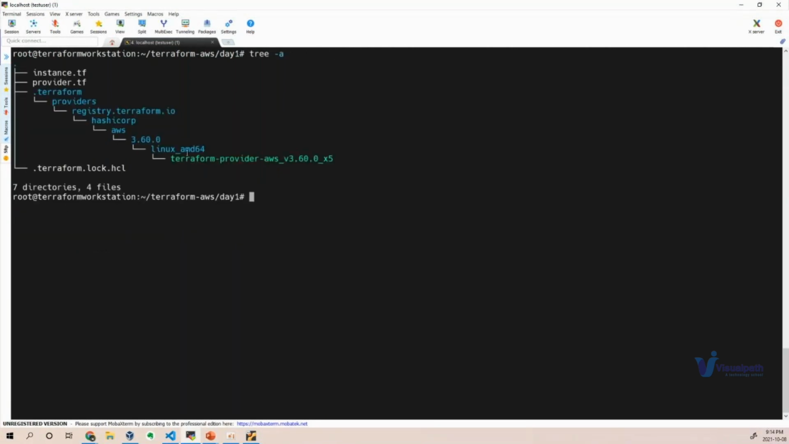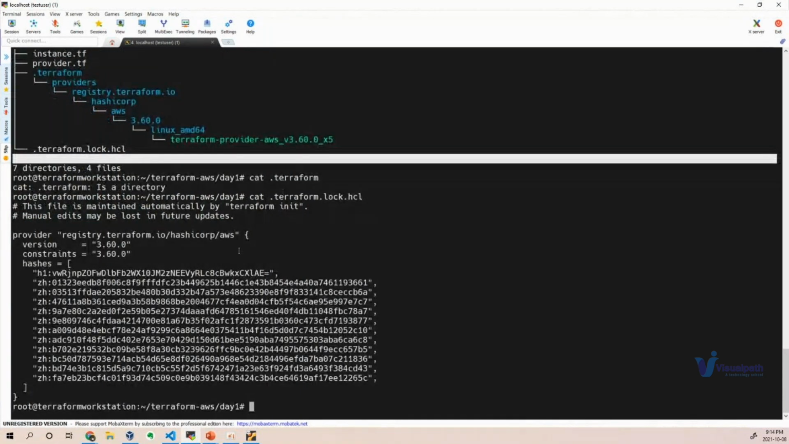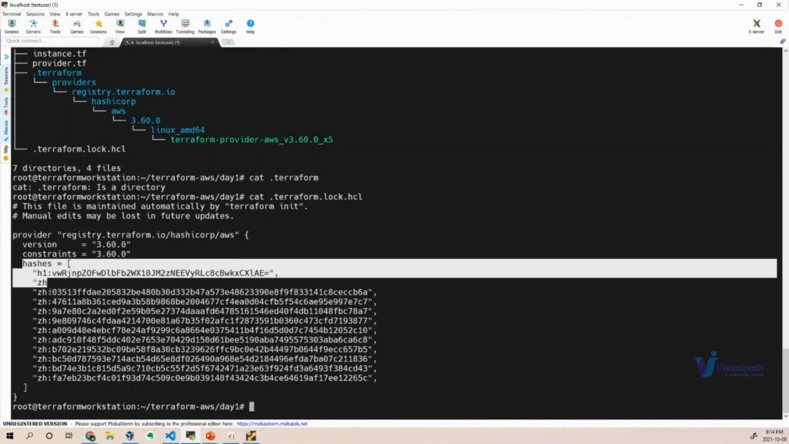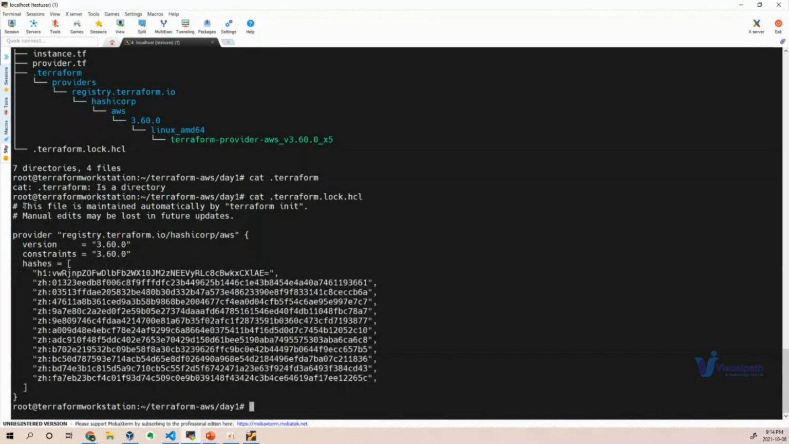So your plugin is stored here. This is the plugin Terraform will use to make API calls in order to communicate with that particular EC2 resource. Now this is done. This is called initialization. It will create a .terraform hidden directory and a .terraform lock file. This is called the dependency lock file. This file will have your provider related information and their hash codes. We will discuss this. You should not modify it manually. This file is maintained automatically by the Terraform init command.